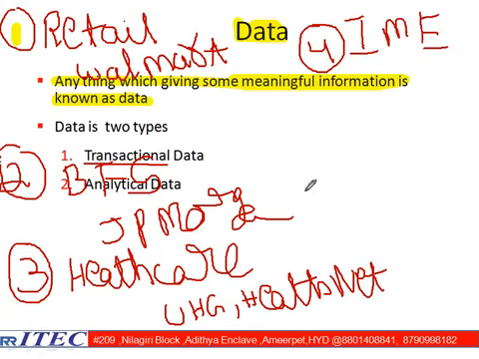Just switch on the fan, sir. Yeah, that's correct. Okay, sorry.